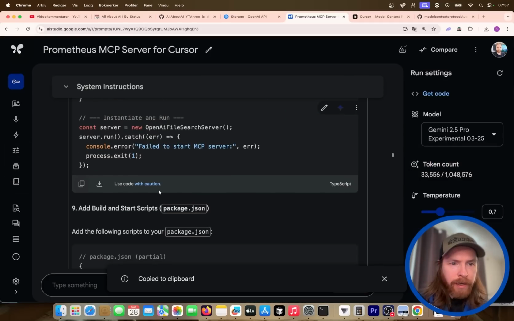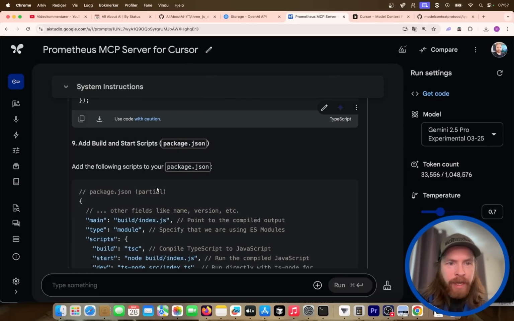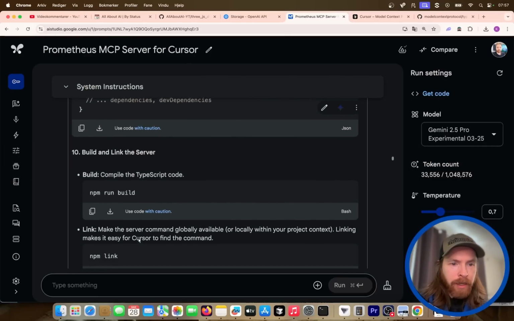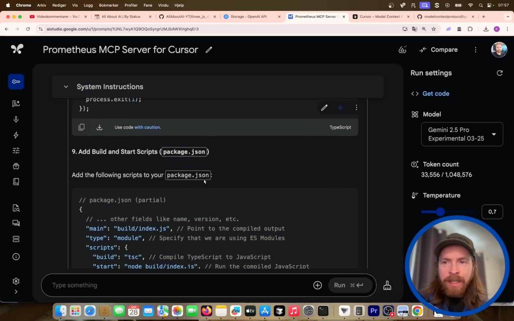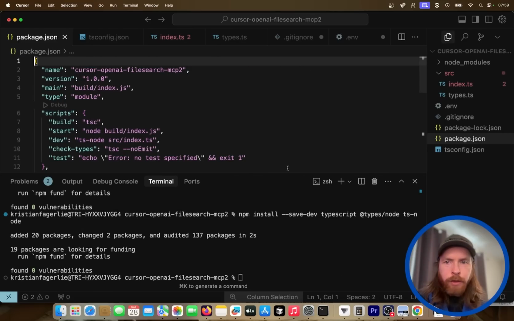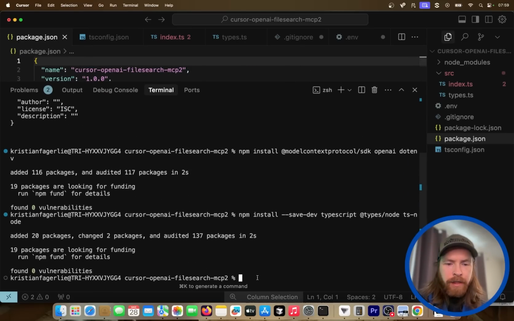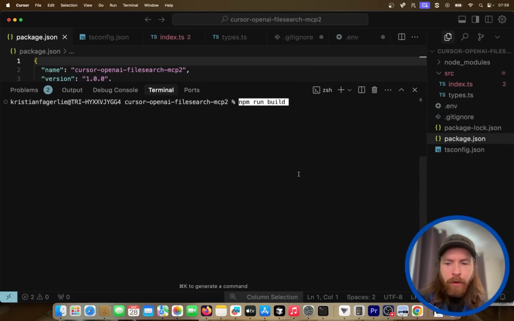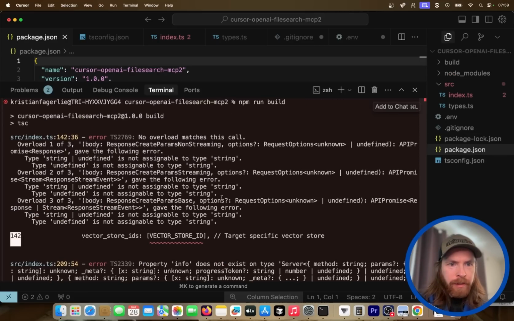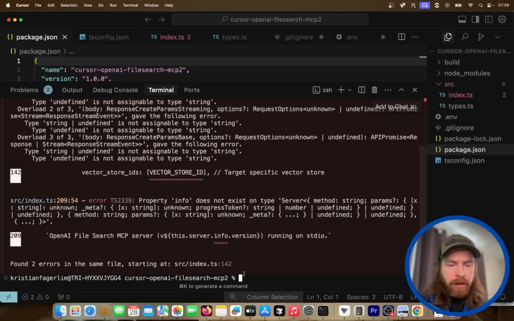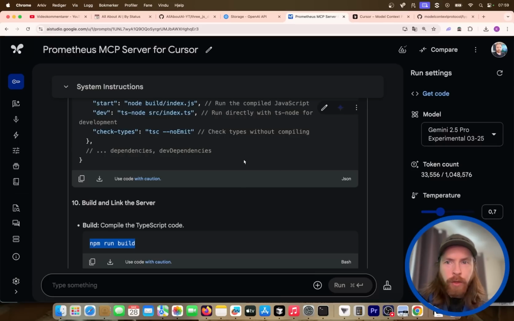Okay, let's go back here. Then we're going to create our package JSON, and we're going to build it and link it. Let me just set everything up, and let's see if this was a one-shot or if we have to make some changes. Okay, so that should be it now. Let's try to build this. I'm just going to do npm run build. Okay, we have some errors here. That's fine. I'm just going to copy this, and let's try to debug this with Gemini 2.5 here.